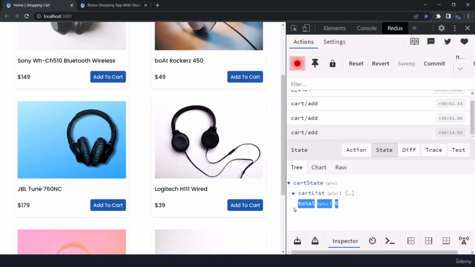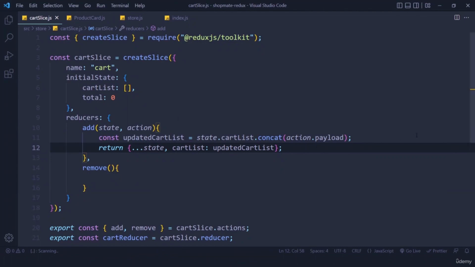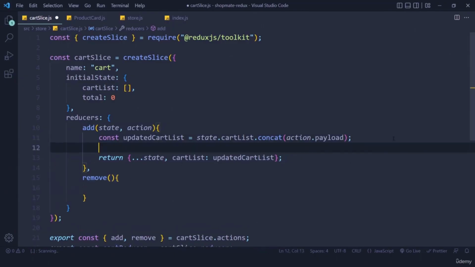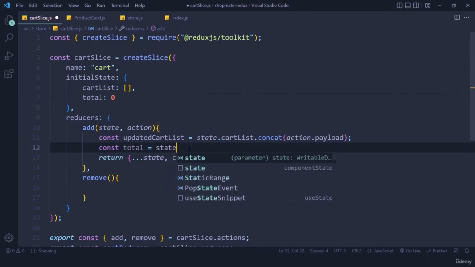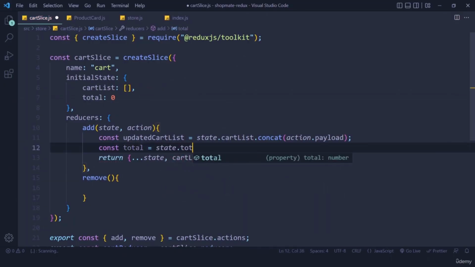Currently I'm not updating my total. Let me do that. All I have to do is, since I need to update my total every time I add and remove item, I can do that here as well. I am going to say const total item, and what I can do is I can access the current total, which is my state dot total, and whenever I am going to add any product, it will be an addition.